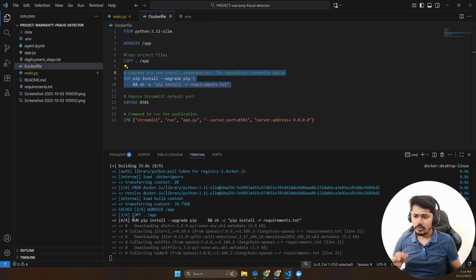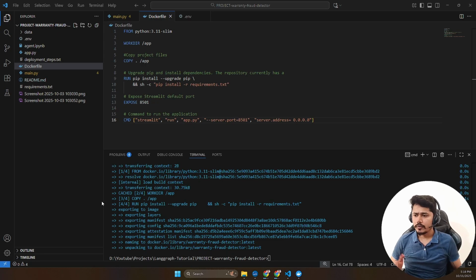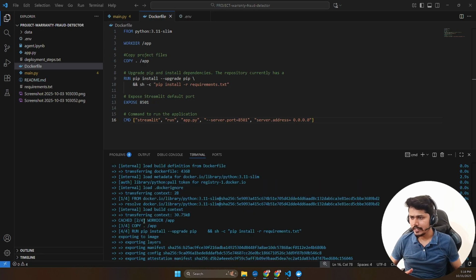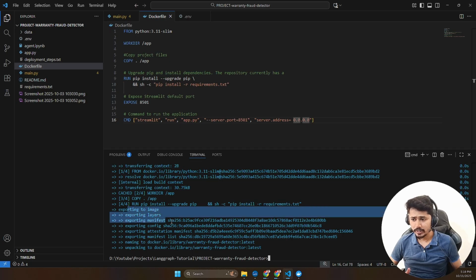So let's wait for the Docker image creation. Okay, you can see the Docker image has been created and you can see the steps that it has followed. First of all, it has used this particular base Docker image, Python 3.11 Slim. Then it has created this work directory. It has copied all the files. Then it has upgraded pip, installed the requirements.txt, and then it has exported the image.